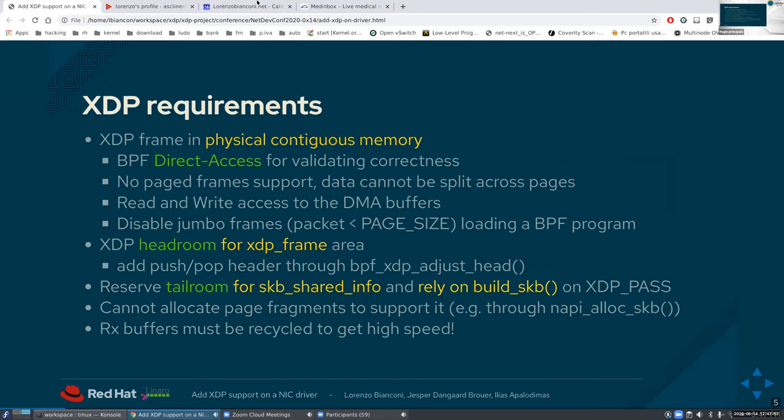So for XDP, we have the frame that has to be in physical contiguous memory. And we need that because we are taking advantage of a BPF feature that's called direct access, which allows the BPF program to get direct access to the memory. And this is one of the things that can speed it up, right? And this direct access requires the physical contiguous memory because the verifier can verify that we don't go out of bounds. But that also means that we cannot have data split across different pages.